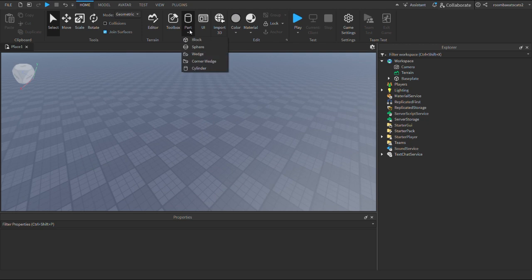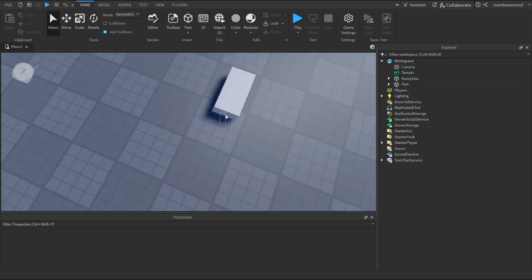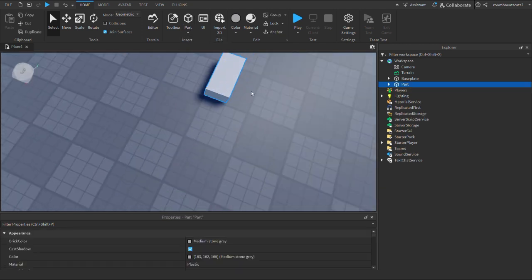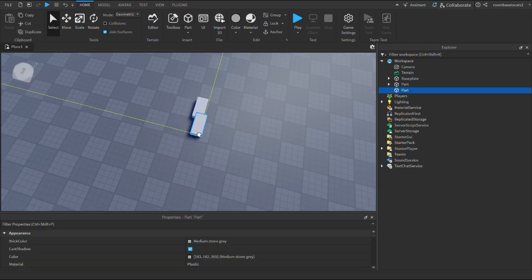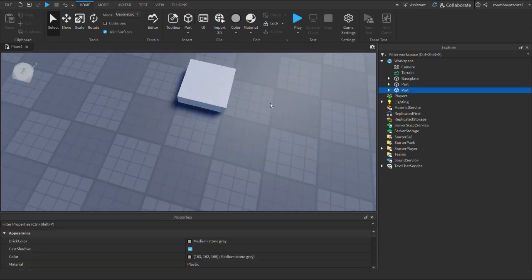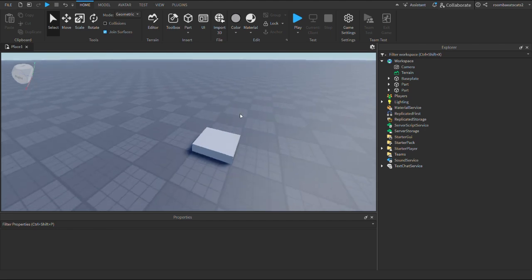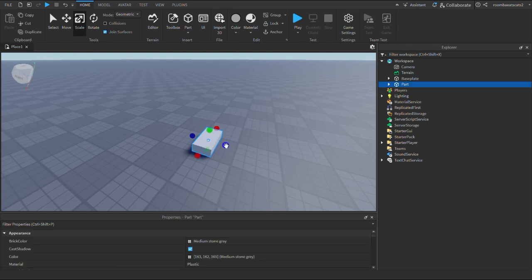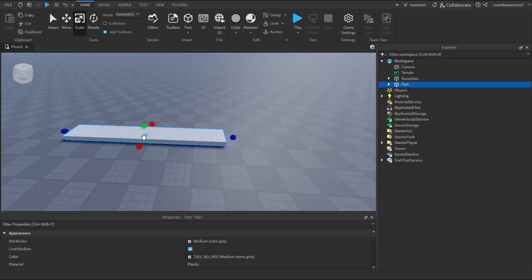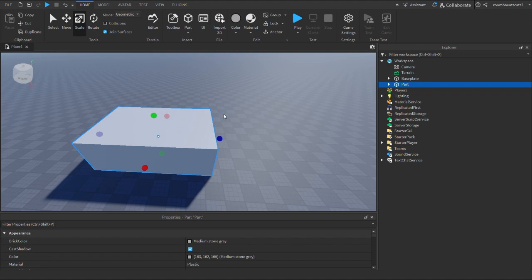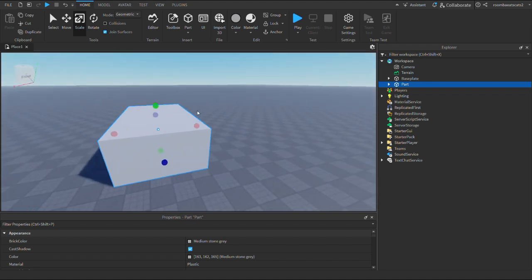So if we go ahead and place down a part here, you don't have to keep on clicking the part button and putting it next to it to make it longer. So that's actually the job of the scale tool here. If you click on the scale tool and then you click the part, you can drag it out however high or long you want it.